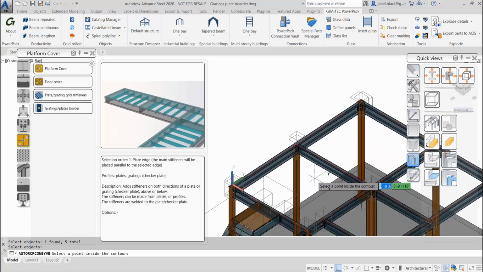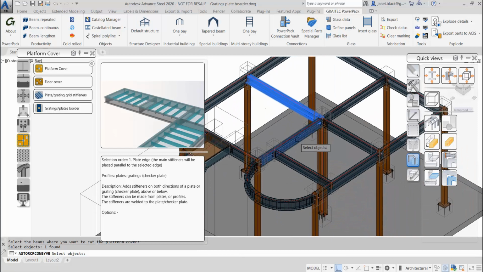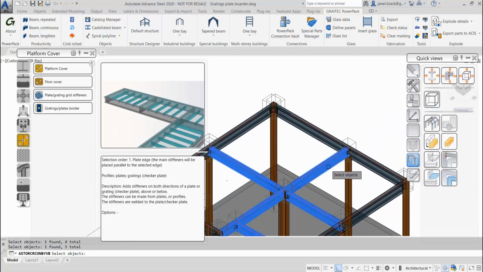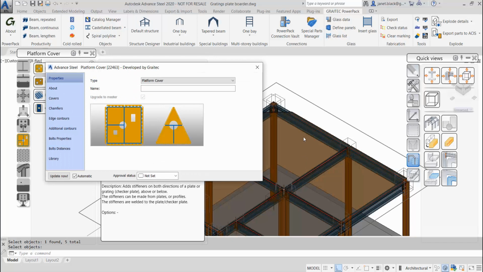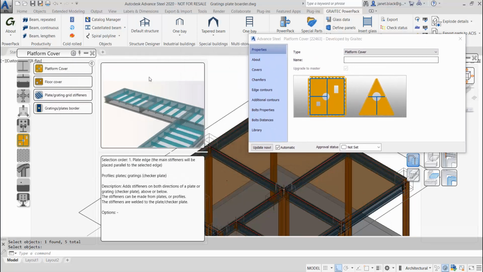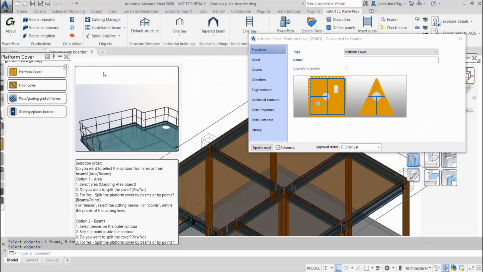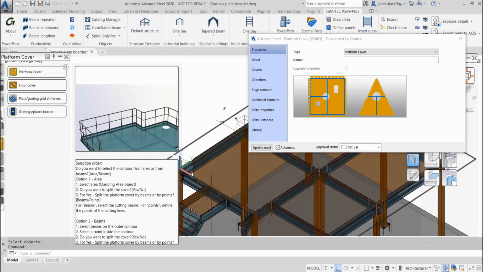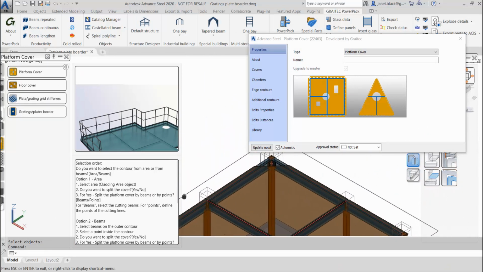I'm just going to select a point inside the supporting beams and I will split the cover by the beams, not by points. So go all around. And zoom into my work and split the cover. You can see that we have a cover on. So we have a plate.